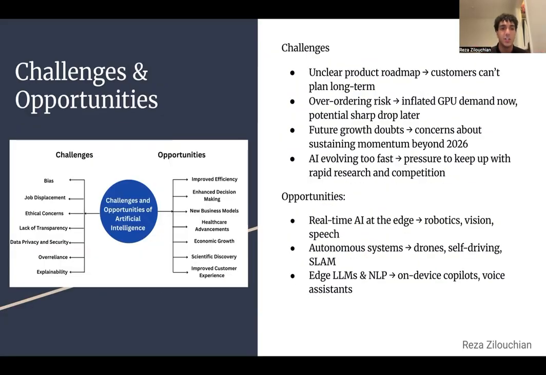Let's talk about some of the challenges and opportunities that NVIDIA AI boards have. So some of the challenges are about NVIDIA as a whole, and especially the boards as well. So the first big issue is the product roadmap visibility. Many of NVIDIA's biggest customers, like the large cloud providers, are frustrated because they don't know what the company's future chips will look like.